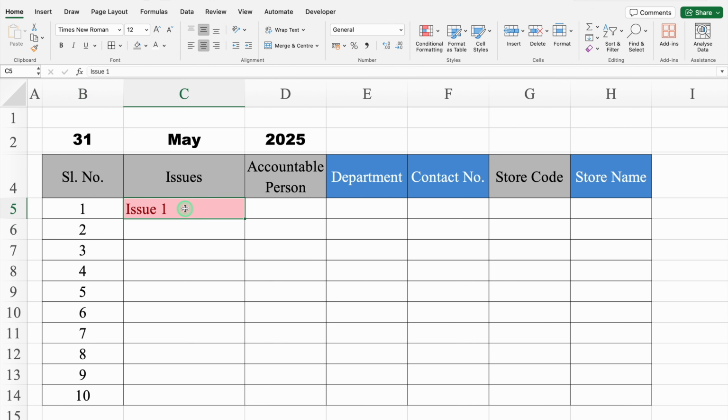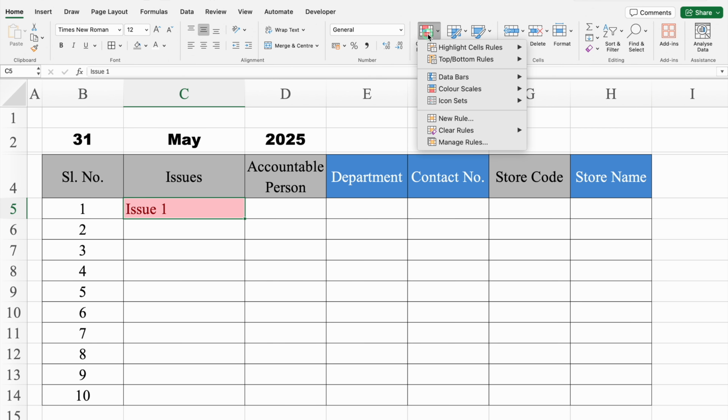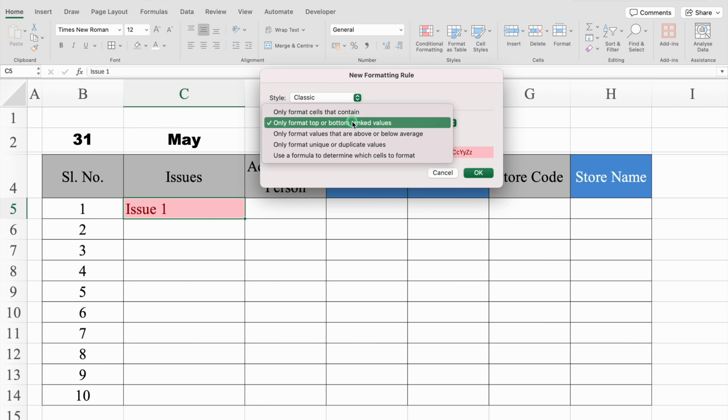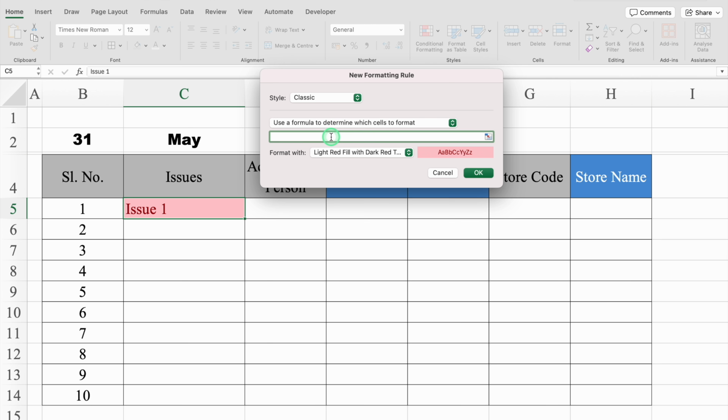I'll click on issue 1. We'll go to conditional formatting once again. New rule. From here I'll select classic. And from the drop down I'll select use a formula to determine which cells to format. This time our formula will be equal to. I'll click on issue 1. Last time I had clicked on serial number. This time I have clicked on issue 1. This time I'll delete both the dollars. Is not equal to. For not equal to I have inserted smaller than, greater than. Not equal to blank. For blank I have inserted double inverted comma twice.